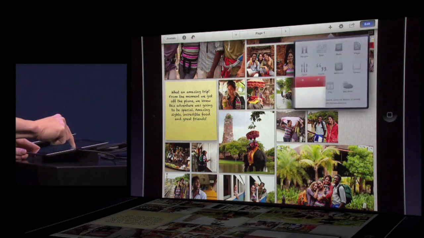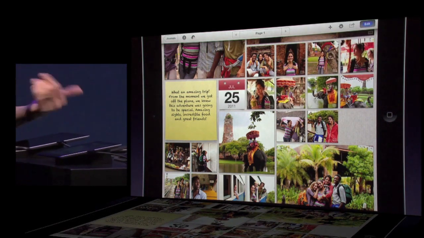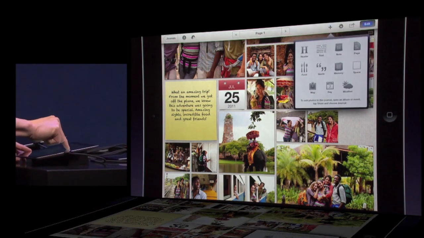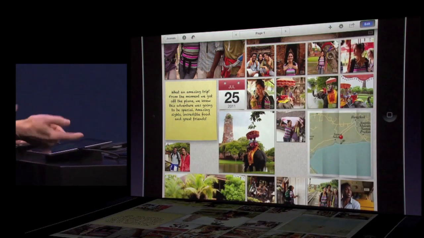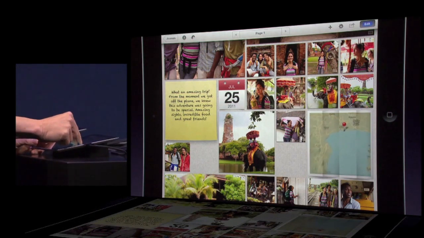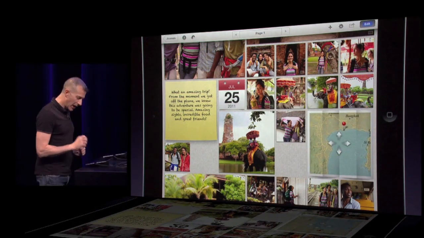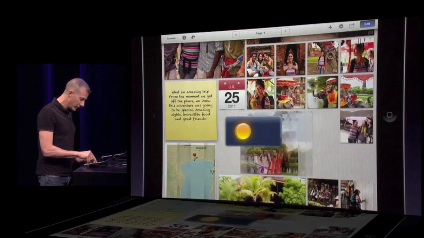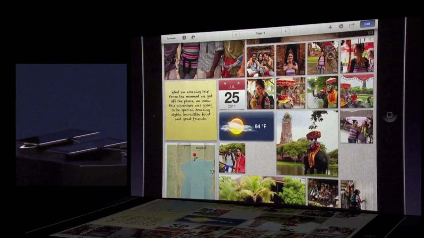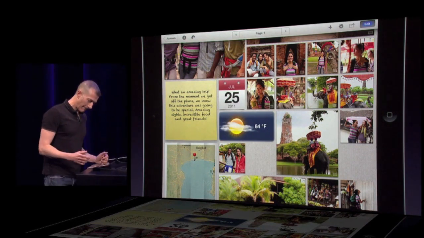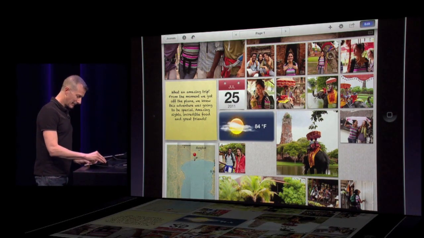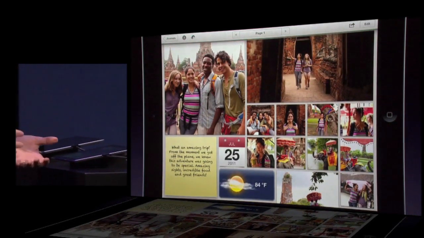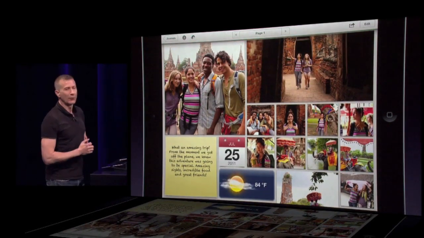I have a calendar element that I can drop in, which automatically picks up the date from the photos around it. Same thing for a map. Maps automatically pick up the location of the photos around them. And then you can pinch and pan to align them just how you like. We even have a weather item, which is going to use the date and the location to look up the weather for that date. So these are really fun to put together, and they allow you to really put some story around your photos.